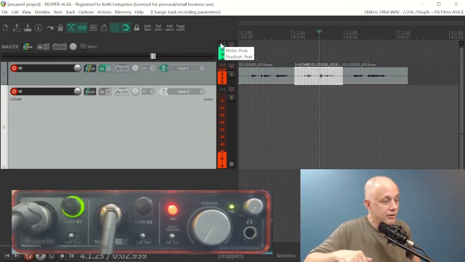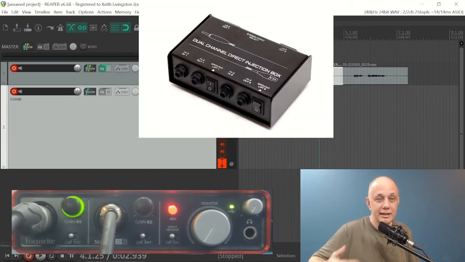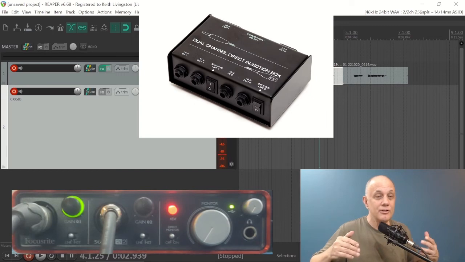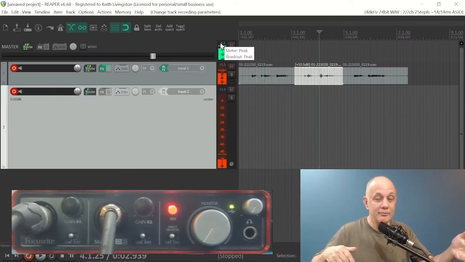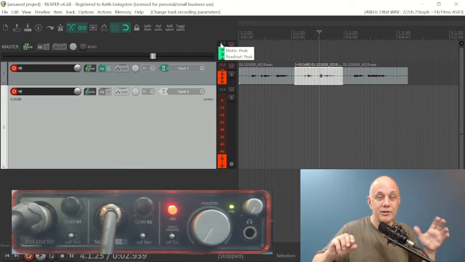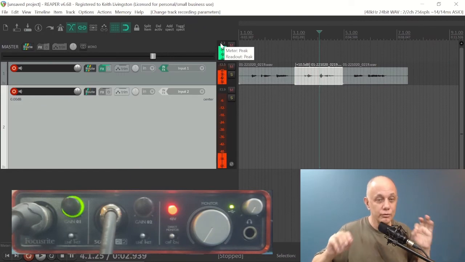Well, there's a couple of ways that you could go about this. The first is to buy a direct box, or a DI, direct injection box. And that's a device that turns an instrument level signal, such as a guitar, into a mic level signal. And in that case, I would then plug it into the mic input, and perhaps the mic input would have more room to deal with the hot signal.